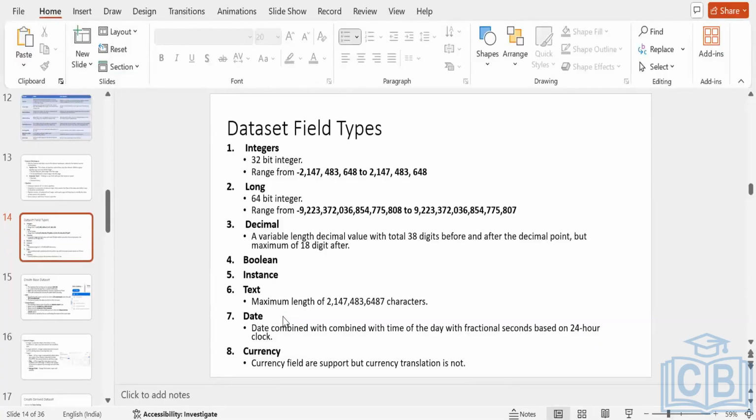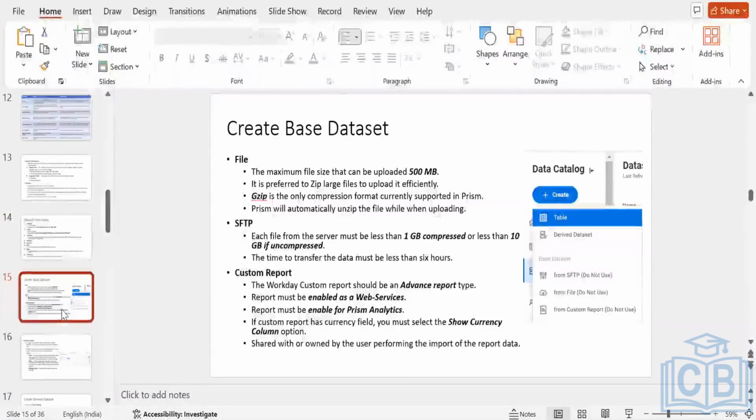Now I think for data set and data field type you don't have any doubt, because it's self-explanatory.